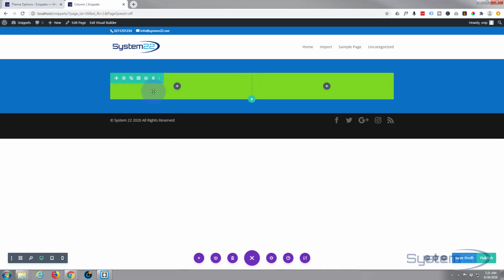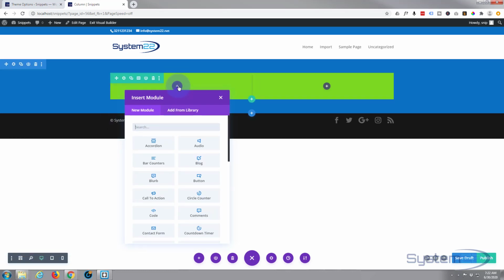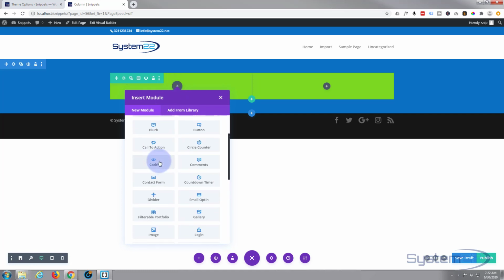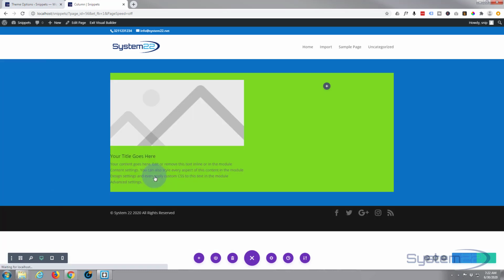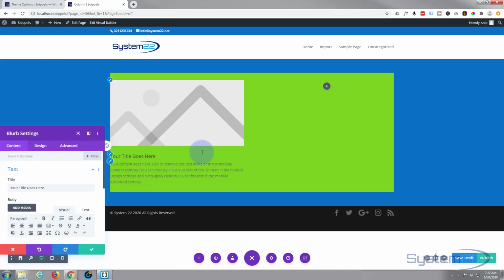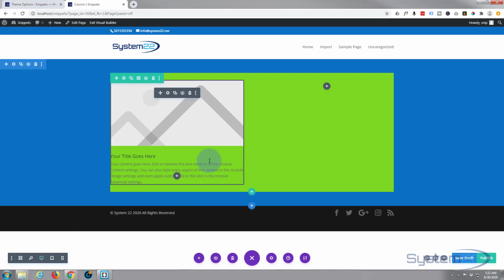Now once we've got those in place, we can add a module. Just simply hit the dark button, and Divi comes with all of these modules as standard. I'm going to just put a simple blurb in there, and as you can see, it's showing the background of our row and a bit of content in here. I'm going to shut that up. Now I'm not going to work on the module. I'm going to go back into the row and just demonstrate the columns.